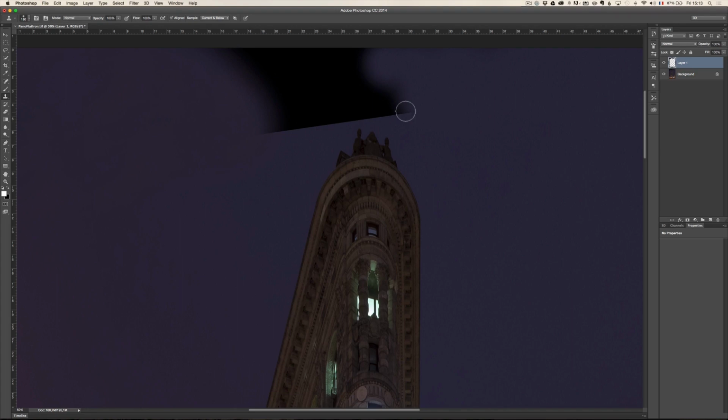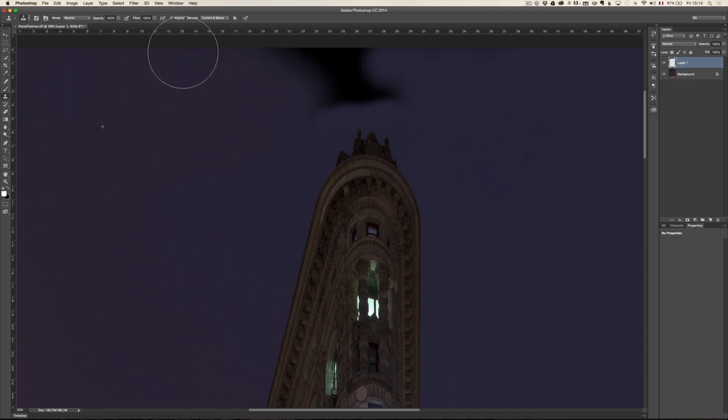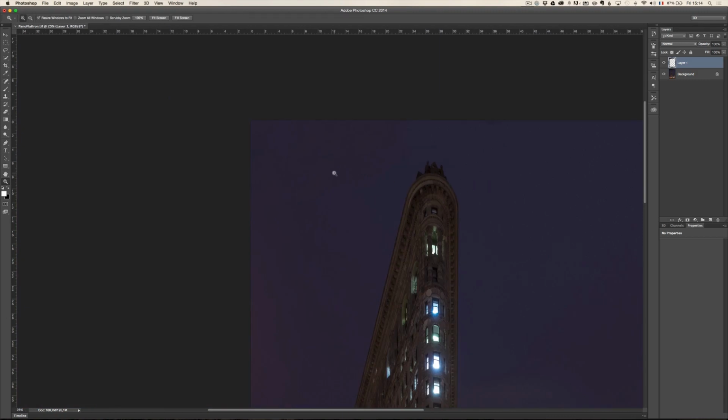Now, Alt, I'm just going to go around very carefully. Make sure you sample from skies which are close, but sky is so random that you can get away with a lot by cloning skies. Okay, now I can make it bigger and I can just finish this, and finish this. Voila. All that sky actually has been put on its own layer.